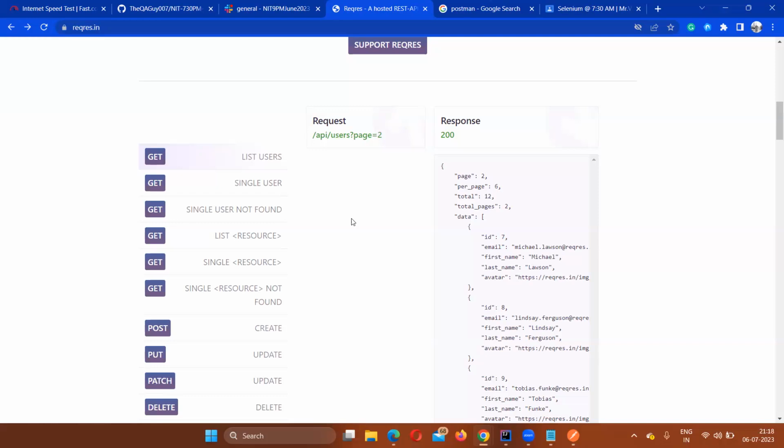So read means in database, what will you use in database? We have used select in our database. Very good. In our API testing, what will we use for get or retrieve?